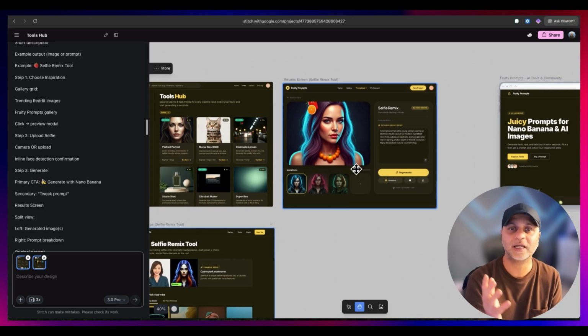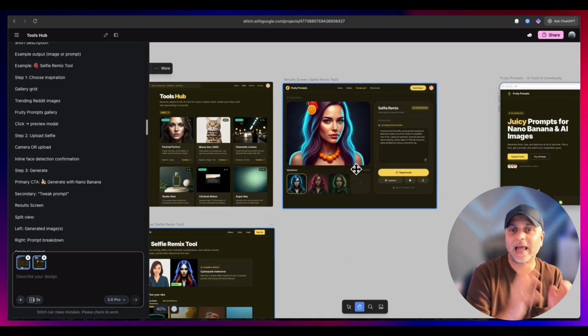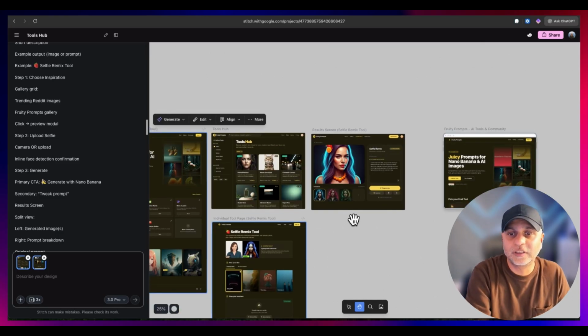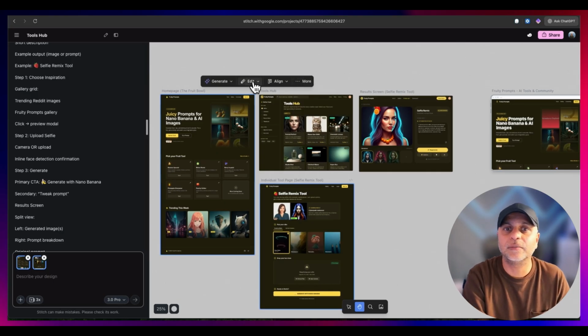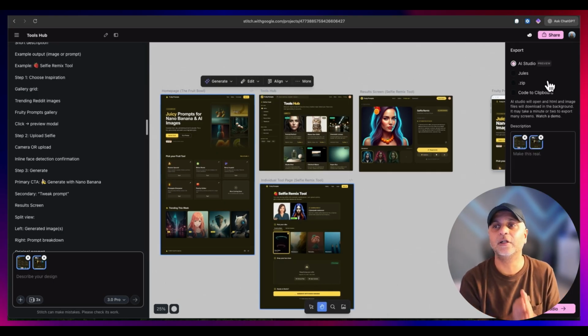So out of the box, I got this beautifully designed UX model, right? That I can just take, import it to Figma, or just take a screenshot of this and dump it in Lovable or Google AI Studio. But if you want to do this in AI Studio, you don't even have to take a screenshot. Google has made it super easy where you can hit export and you can export it directly to AI Studio.